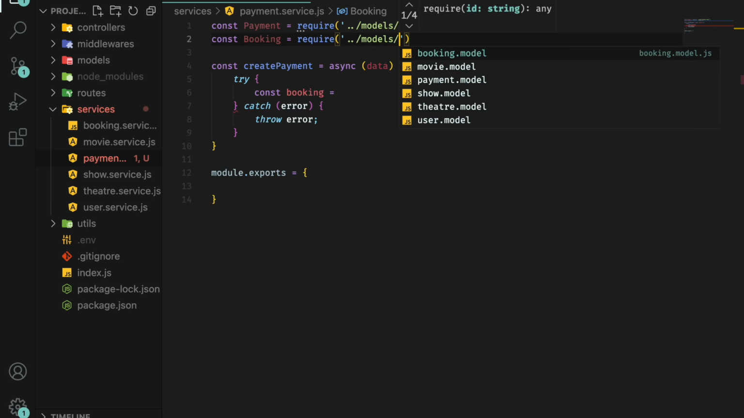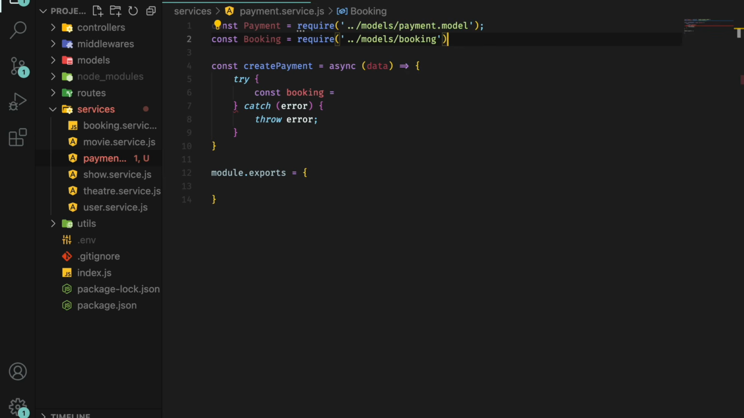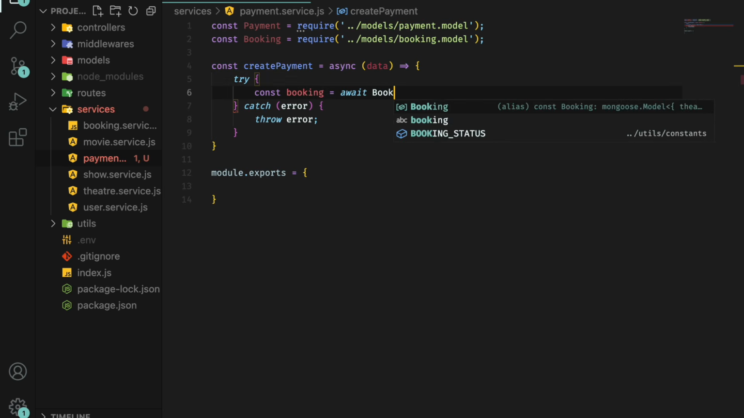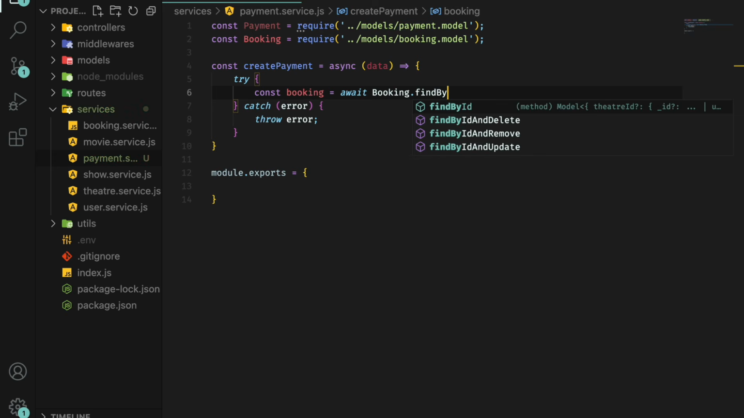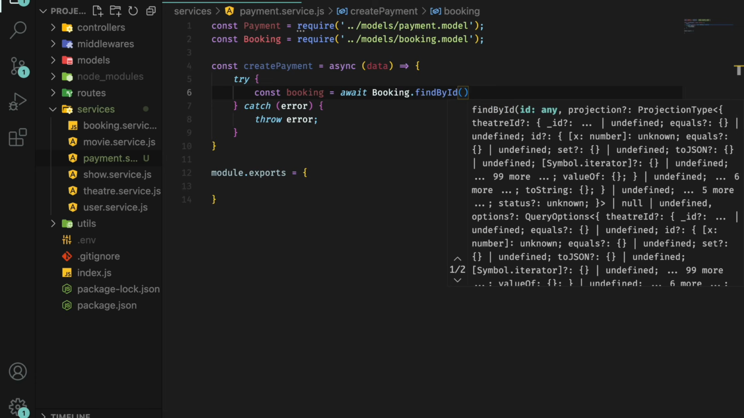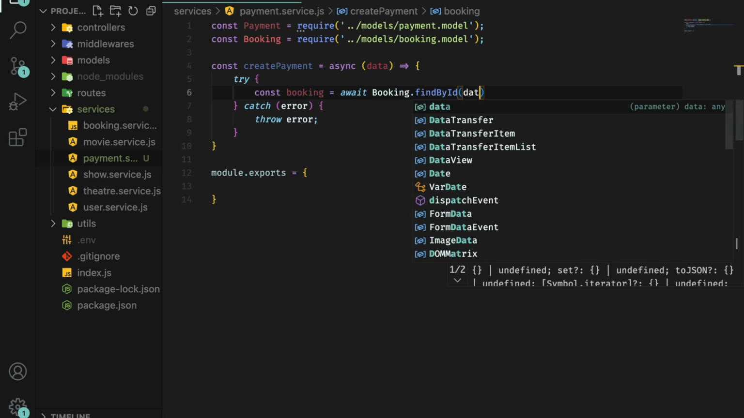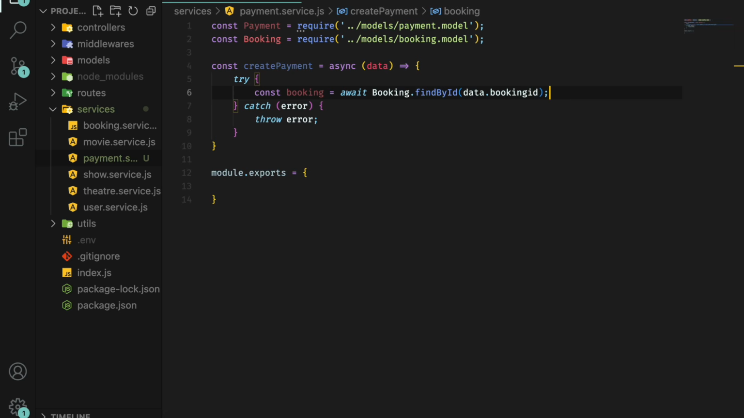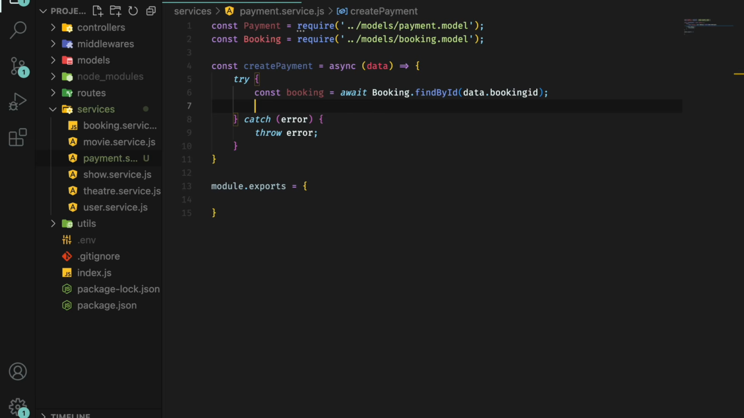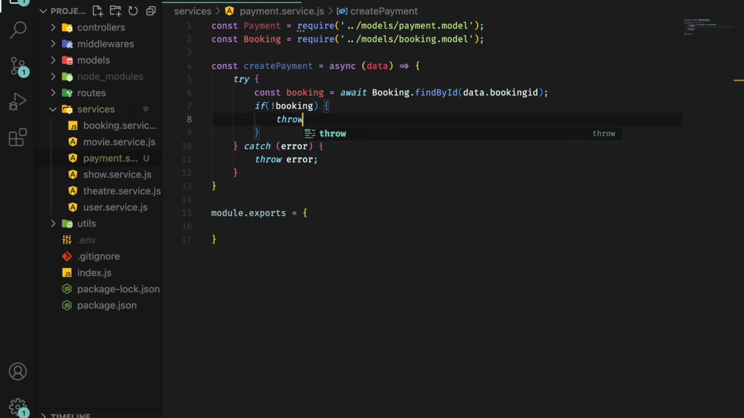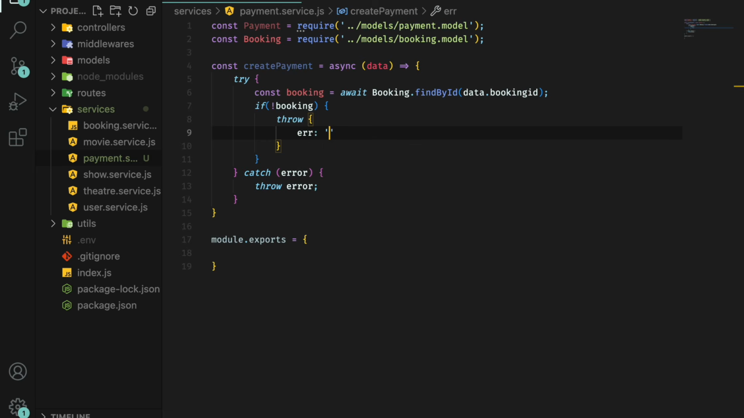Slash model slash booking dot model. Okay, and we are going to say await booking dot find by ID. Okay, and we are going to pass data dot booking ID. So this is going to help us to get the corresponding booking, right? If we don't find a booking, then we are going to throw an error: No booking found.